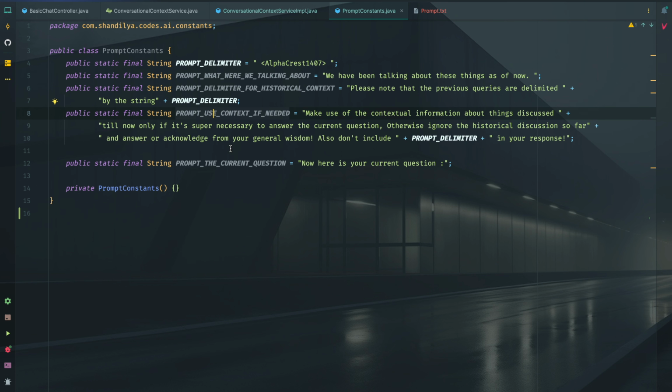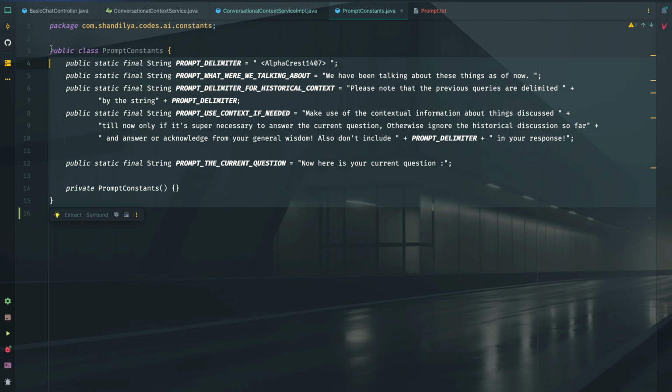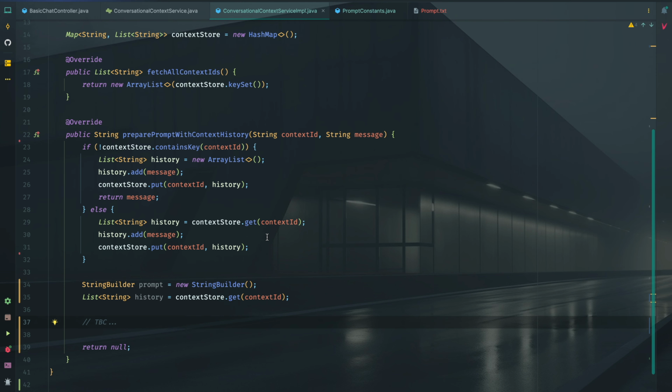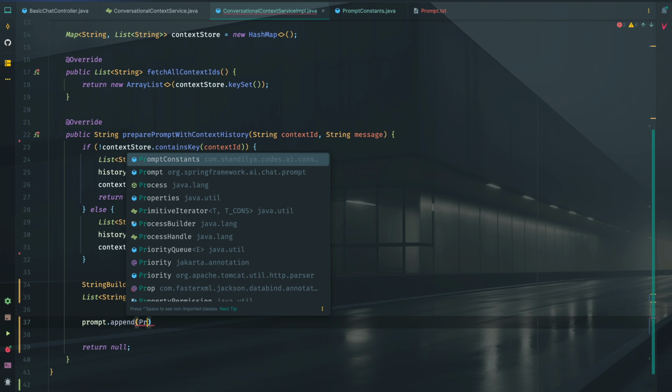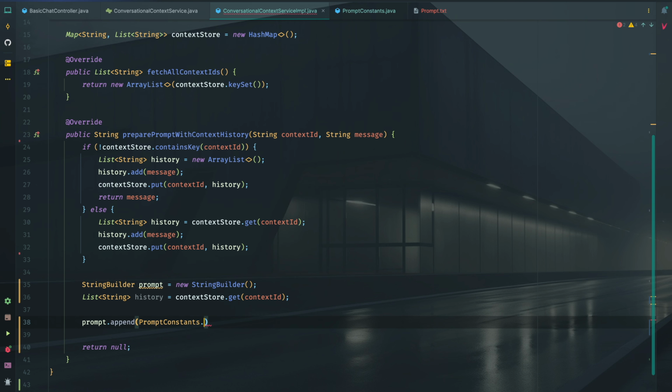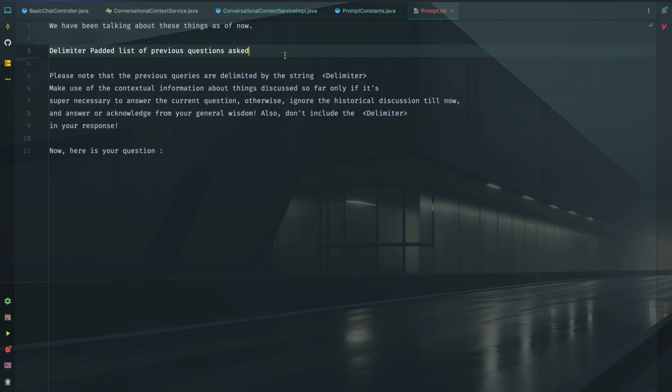And the final thing is where we say that this is your current question. So now with this in place, let's go ahead and continue our implementation here. So for now our prompt is blank, and in the blank prompt we will append the first constant, which is what we were talking about till now. And now we are going to build the second part of the prompt, which is the string which is delimiter padded.